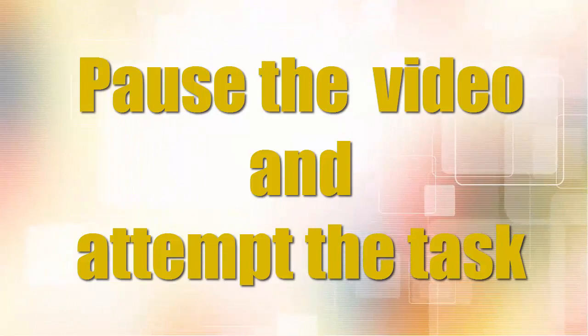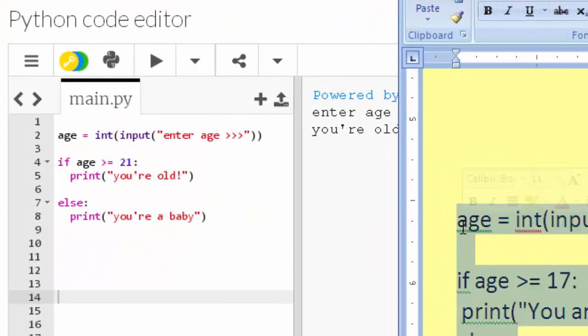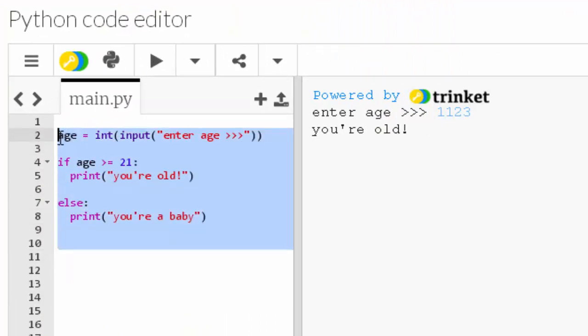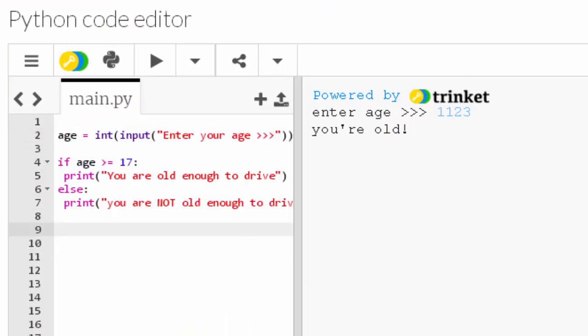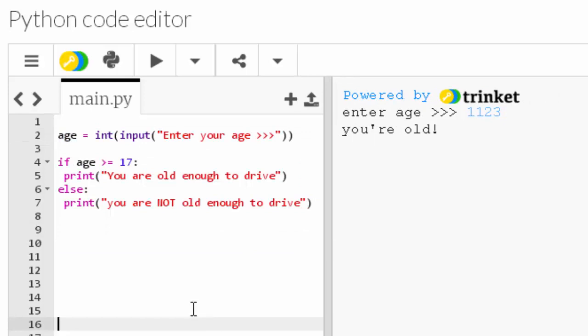I'll give you the answer in 3, 2, 1. Okay, so here's the code that I created to solve this. And I'll just paste it here. I'll just quickly go through the code.